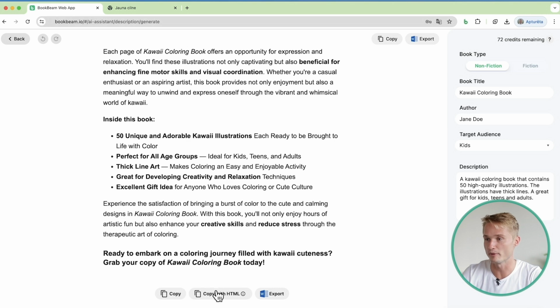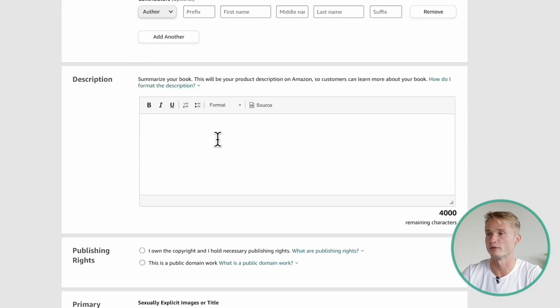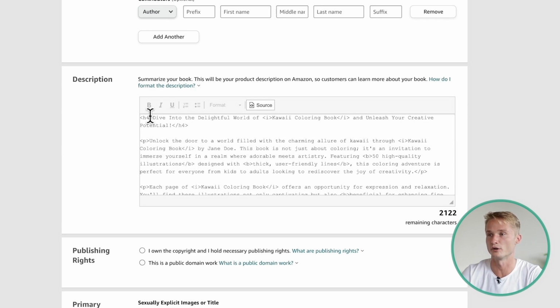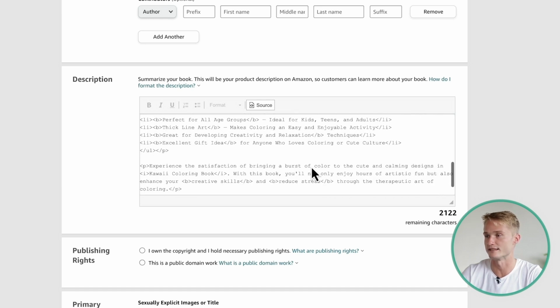So we can copy the HTML, and down here, this button copy with HTML is going to copy the entire book description with all the Amazon HTML formatting. So if you click it, what you can do is go direct to Amazon. Remember to click the source button to be able to paste in the HTML tags. So all of these tags are supported by Amazon. Here, the title is an H4. You have paragraphs, italics, unordered lists, list items, and so on. So it saves you so much time, not having to format your book description.